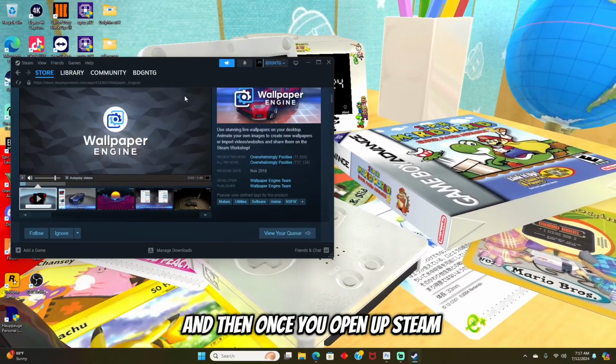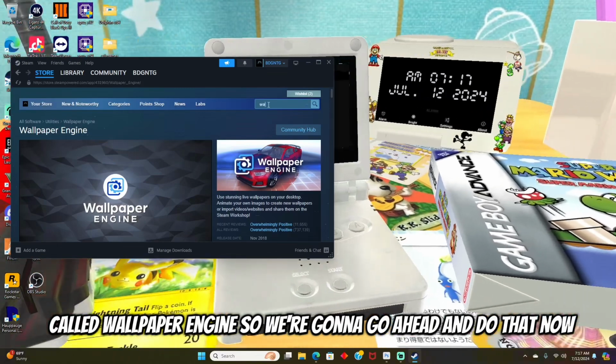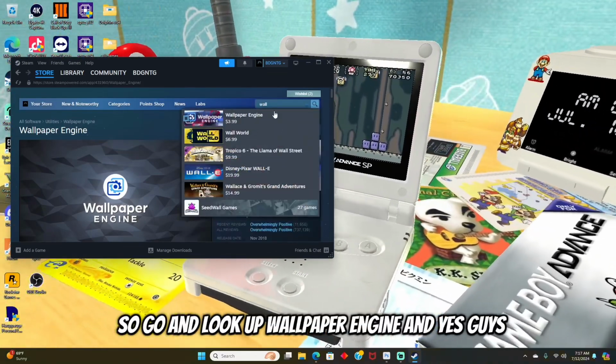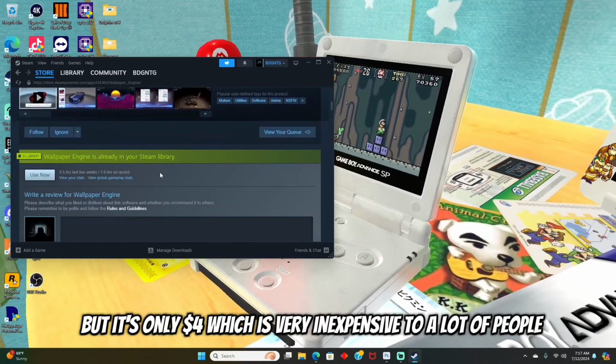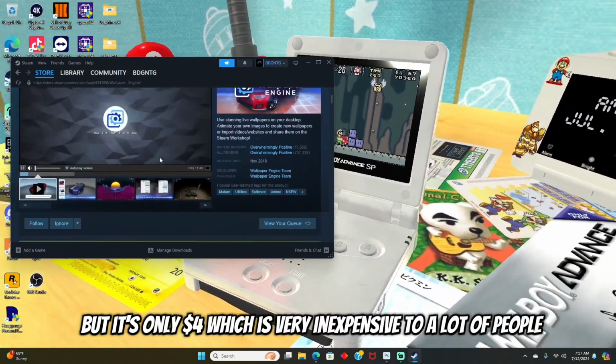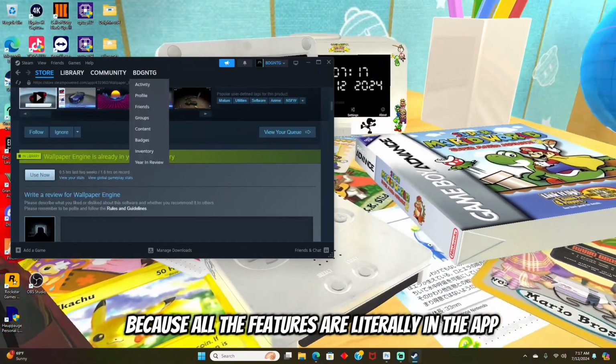And then once you open up Steam, you're going to want to look up this program right here called Wallpaper Engine. So go ahead and look up Wallpaper Engine. And yes, guys, unfortunately, it is not a free application, but it's only $4, which is very inexpensive to a lot of people. And it's a really good application because all the features are literally in the app.